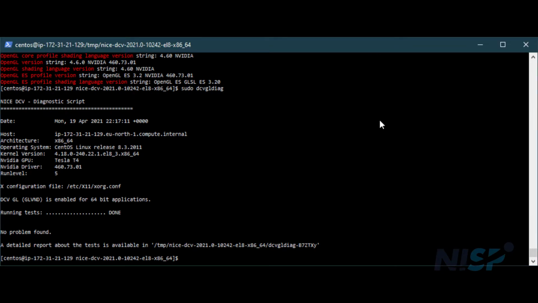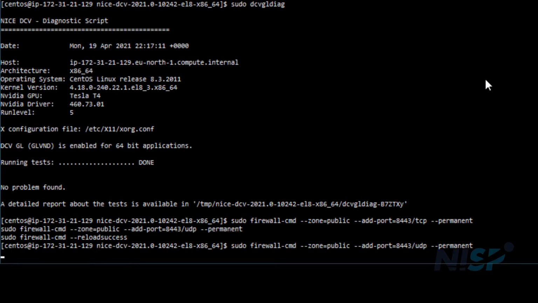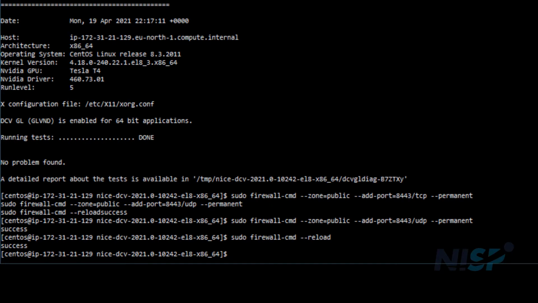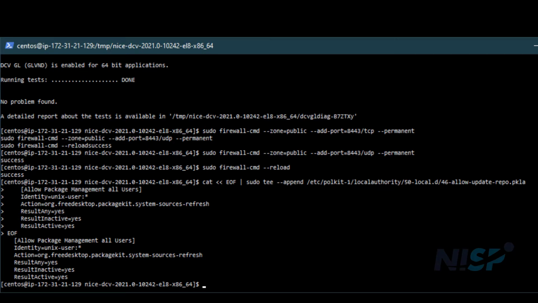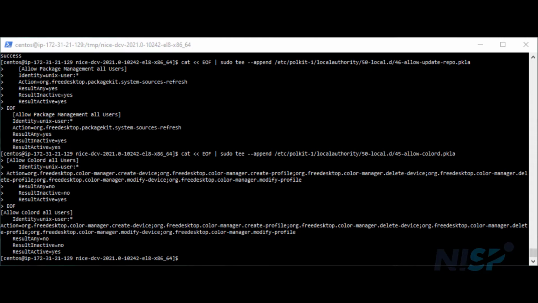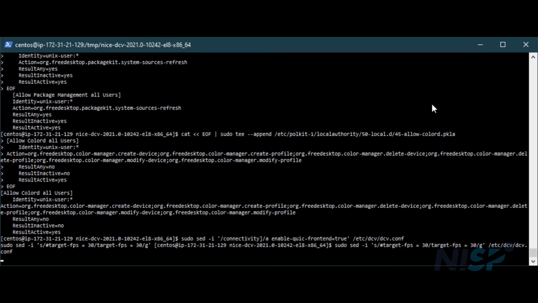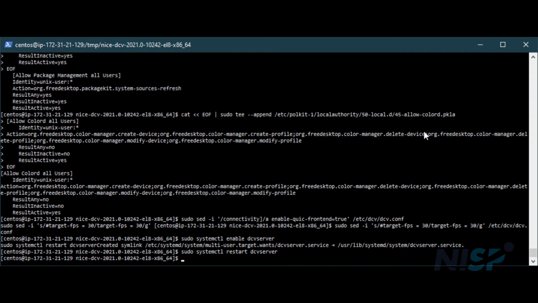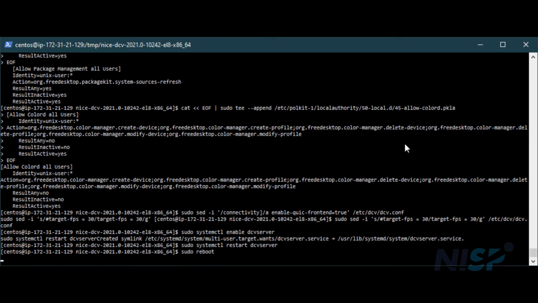We'll finish up by doing some minor modifications. We'll start by opening the firewall ports 8443, both UDP and TCP. TCP is when you use HTTPS, and UDP if you use the QUIC protocol. We then append some modification to our polkit to make sure that there are no annoying pop-ups regarding color profile or update repositories when connecting from remote. Last, we modify the DCV configuration by changing the target FPS and adding support for the QUIC protocol. We enable auto start of the DCV server service and reboot the system.